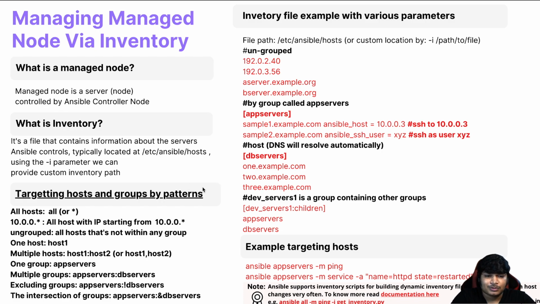Similarly, suppose dev servers 1 is a group containing other groups. You can see dev servers 1 children. Here I'm mentioning that this kind of group is holding information about other groups. So in dev servers 1, we are holding the app servers, this one, and the DB servers, this one. This is how you can write the inventory file. It's quite easy, and with practice you will be mastering it in no time.